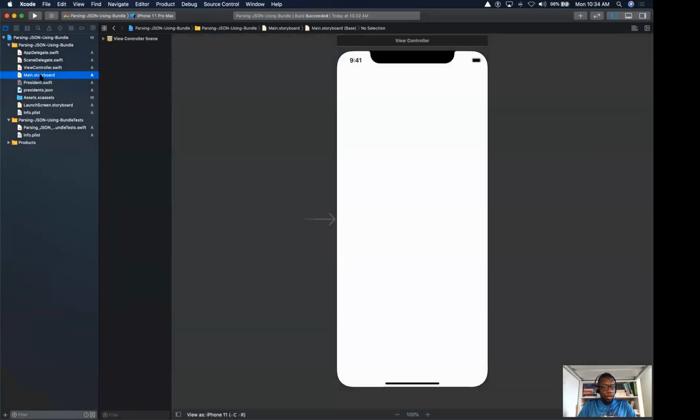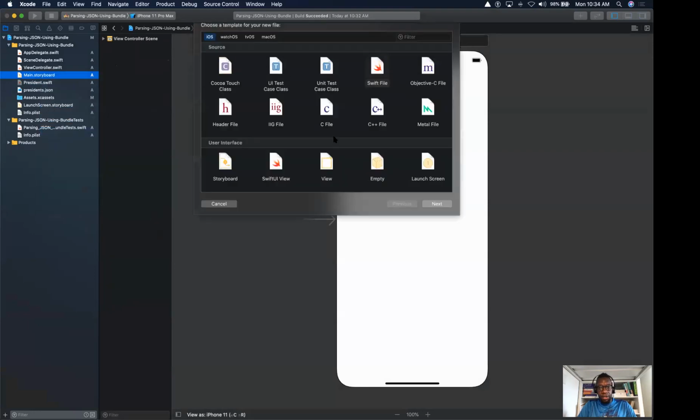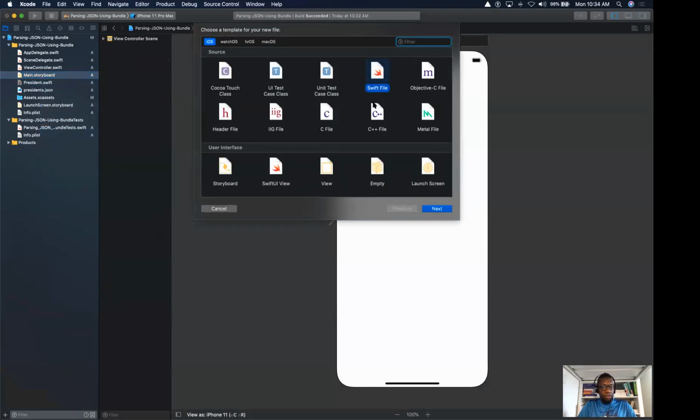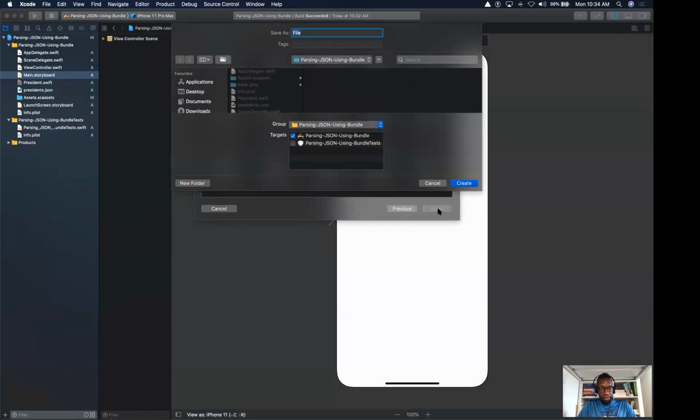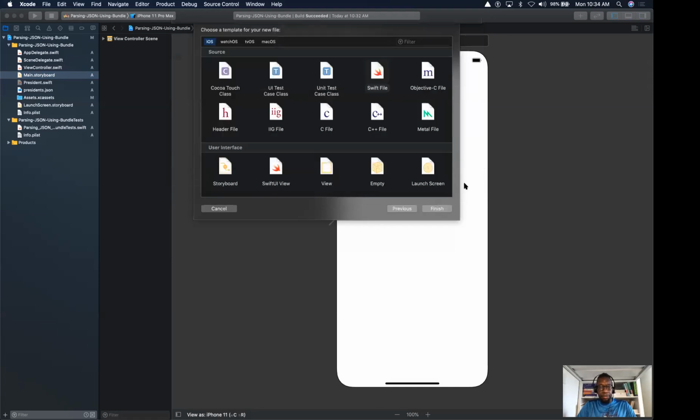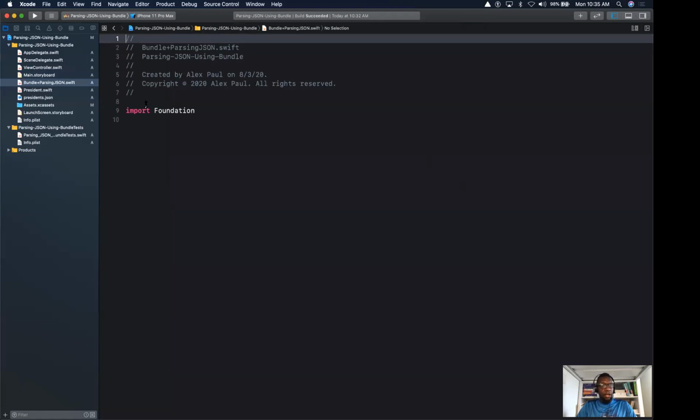All right, so continuing on, we'll create a new file. It's a Swift file. Click next. And this is just going to be an extension. So call it Bundle plus parsing JSON. This is convention for naming an extension on some type. So here, click on create. Yes, it's a Swift file, and the name is Bundle plus parsing JSON.